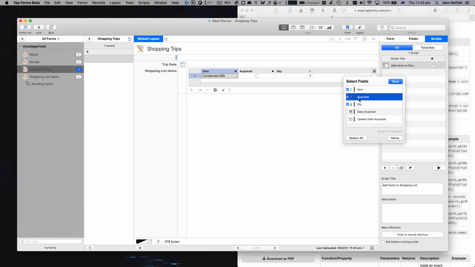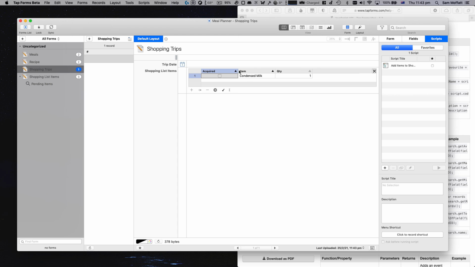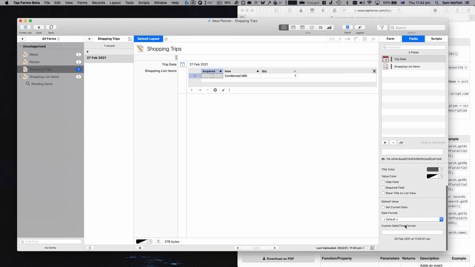Let's make acquired the first tick box on the list. Forgot to hit save. There we go. Resize it, make it a little bit smaller. And there we have our thing, and trip date. Put it into the future. If we did this on the fly, we would set the date to the current date, so that when we create our brand new shopping trip, we automatically get the list of items that we need that are pending.